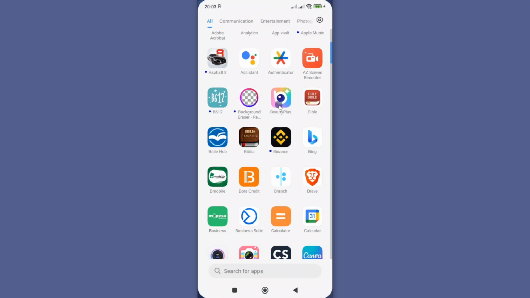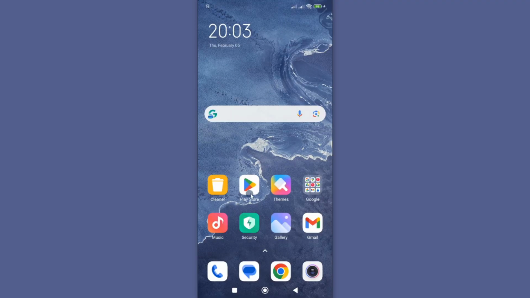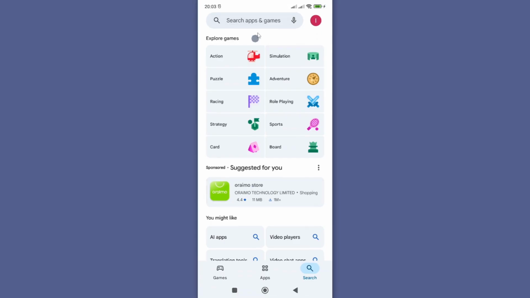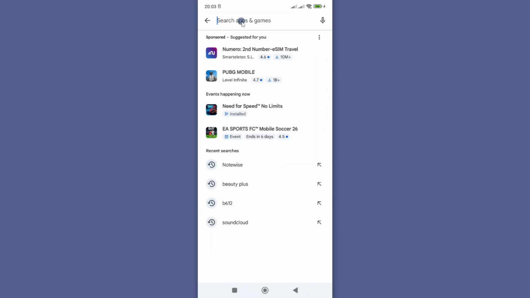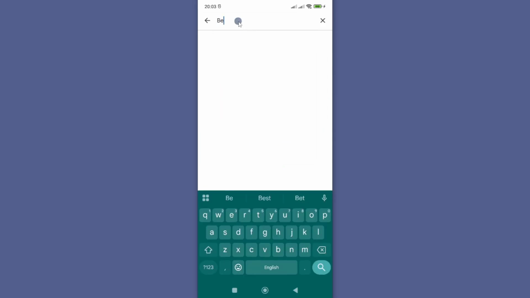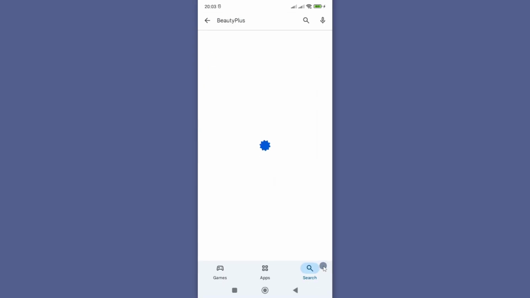Alright, now for you to update this app, you need to go ahead and search for this app either through Google Play Store or App Store if you're on iPhone. In my case, I'm on Android, and therefore I'll go to Play Store here and then just search for the app using the search bar here, BeautyPlus, like that. And here we go. Our app is here.